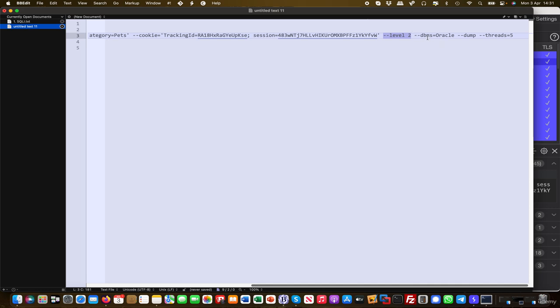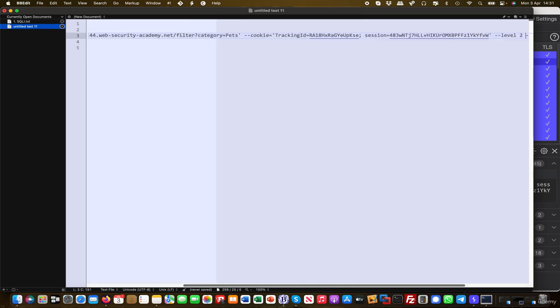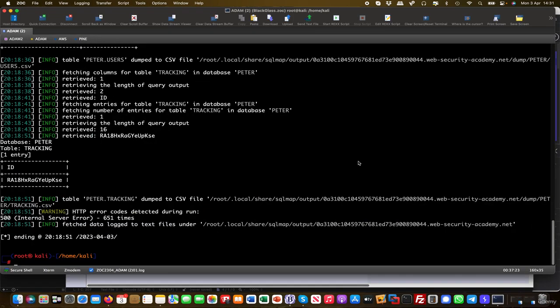I already ran it. If you don't know the database you're up against, you simply leave this blank at the end and run it for the first time. You uncover the database version, and once you know the database, you can run a command like this. We are dealing with an Oracle database, and we want to dump the database contents with 5 concurrent threads.